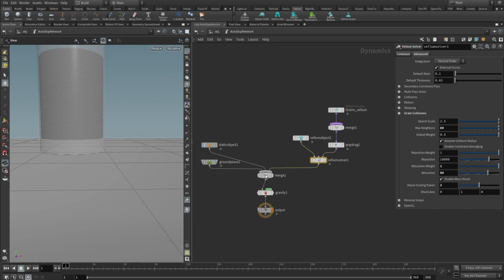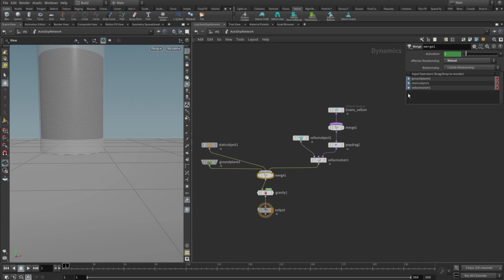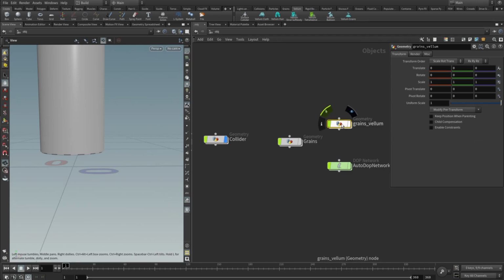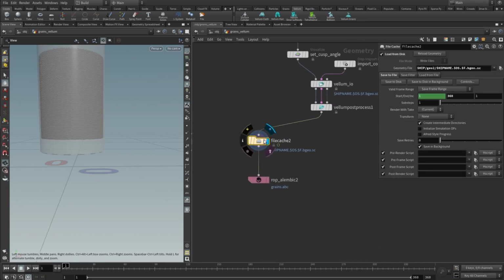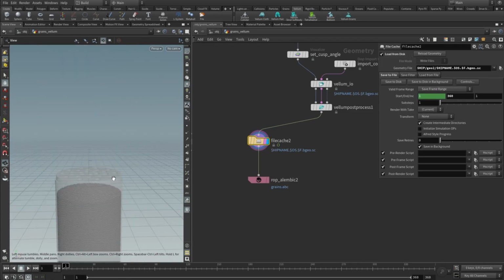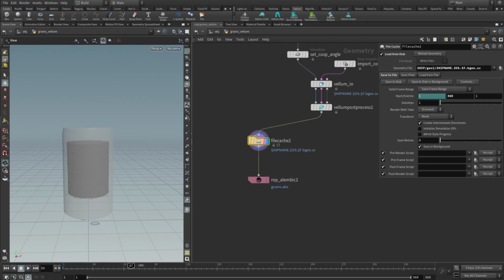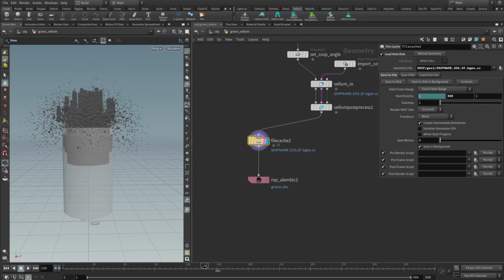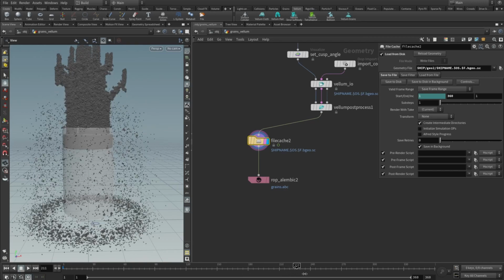And in the merge, I always say that's one of the most important things: ground plane, static object, and Vellum solver, in this order, not in any other order, right? So this order is super crucial. That should be done like it is shown here. And then in grains volume, I just attached the file cache, cached out all the frames. We can check how it looks here. All right, looks pretty good. A little explosion there, and then it goes up.